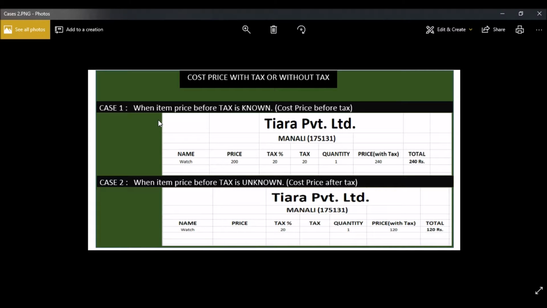There are two cases. In case one, the item price before tax is known. Suppose there is an item which is a watch, and its price is 200 rupees, and we know the taxes, that the percent is 20% and the tax is 20. So the price with tax becomes 240, and the total amount is 240 rupees. In this, front calculation is done.